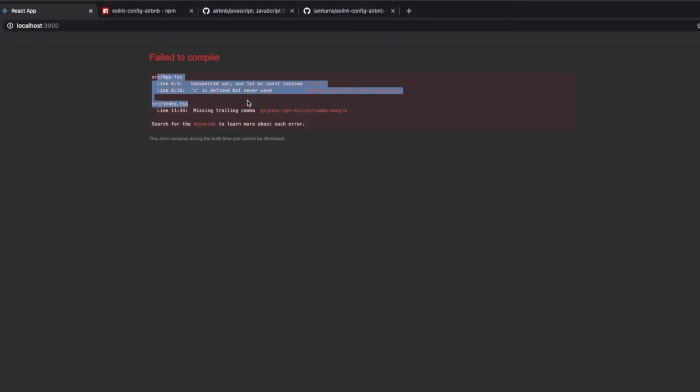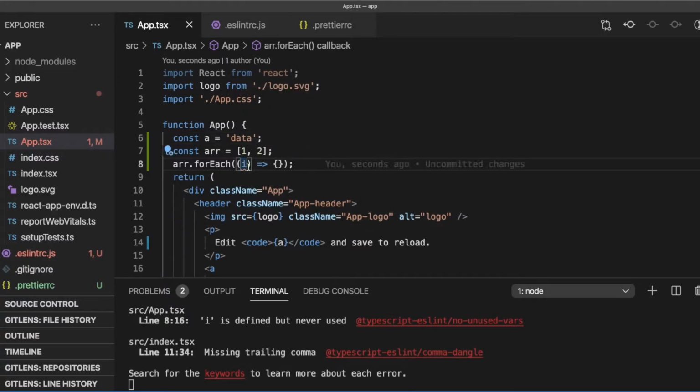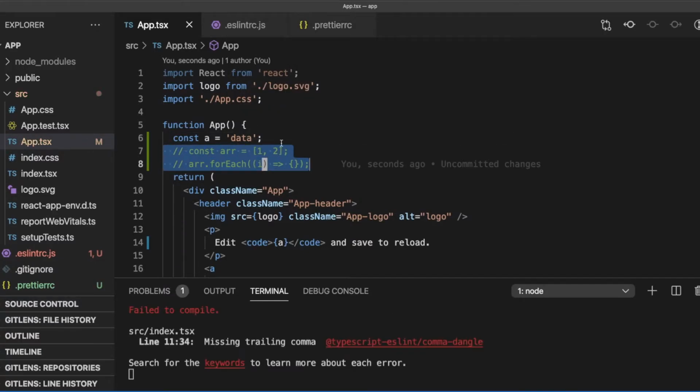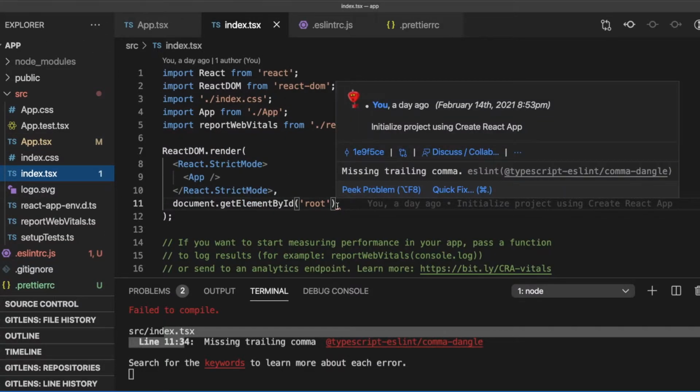So these are the errors, these are the linting errors. It's fairly obvious. So this says not to use var, I'm replacing it with const, and unfortunately I'm not able to get any warning for this for each. Probably I have to find some other plugin.